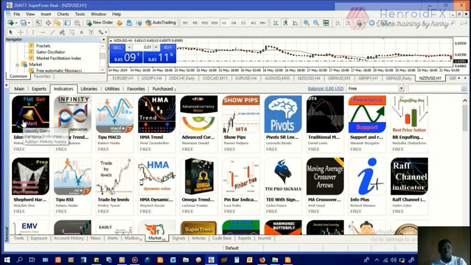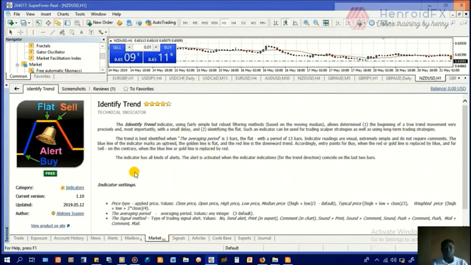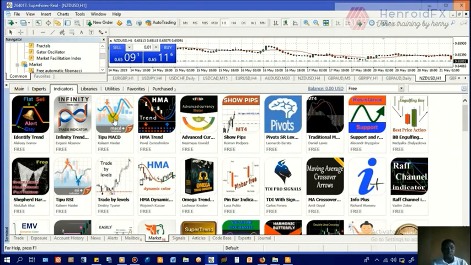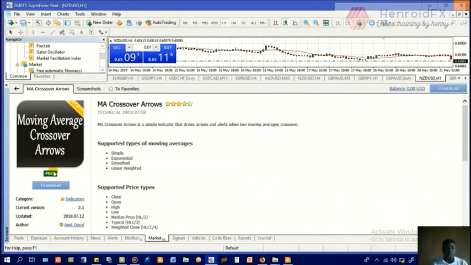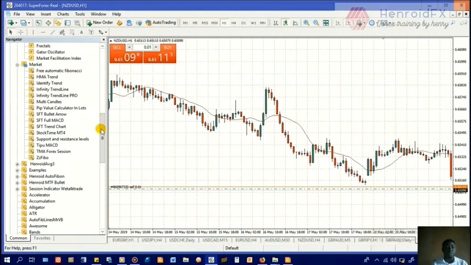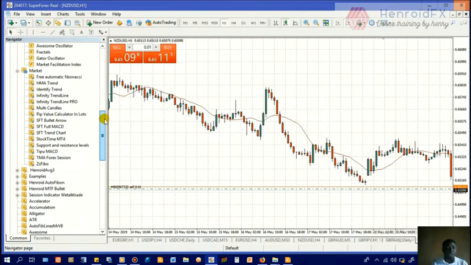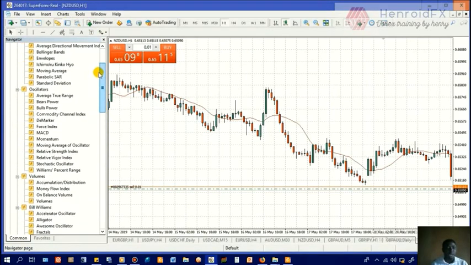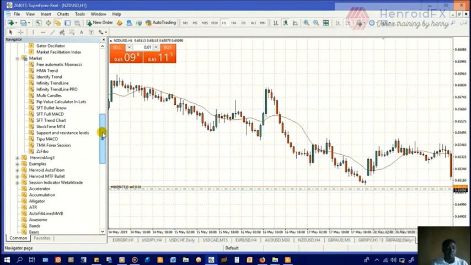Good. Then I want this identified trend, you click it, it comes up. If you want to download it, I have downloaded this before. Let me show you one I have not downloaded. Okay, moving average arrow, I have not downloaded it. Just click download, and it will go back to that place. Now it will appear here if you click the download.